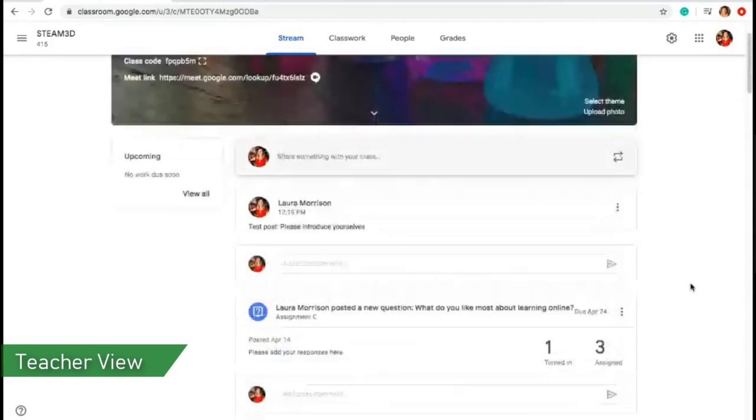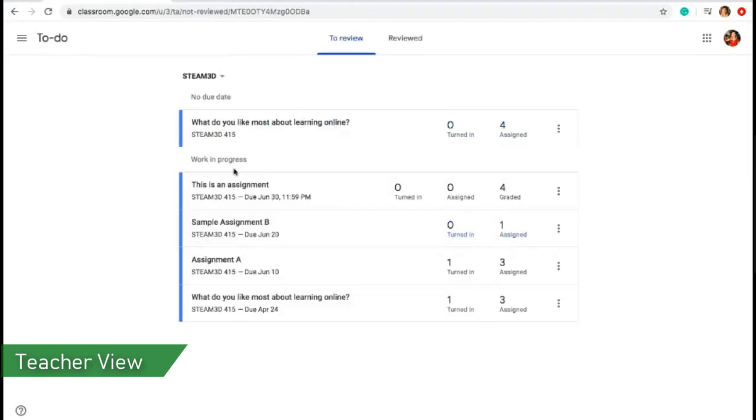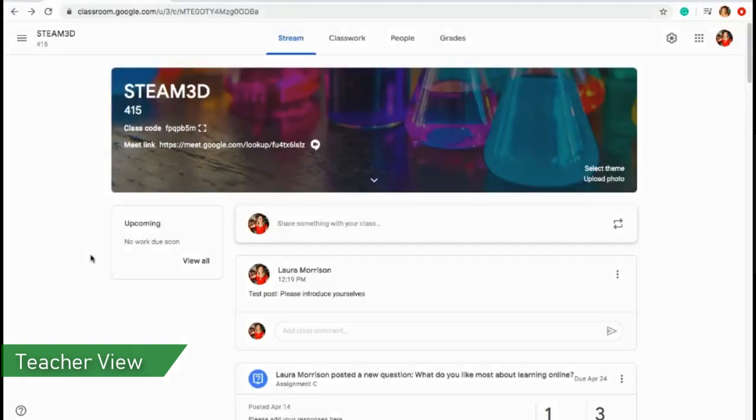Then I'll scroll back up to the top. On the left-hand side beside the stream, if there were any upcoming items, they would be posted here. When I click View All, you'll see the upcoming items, June 30th, 20th, and 10th. That's the reason they're not currently appearing on the left-hand side under upcoming.